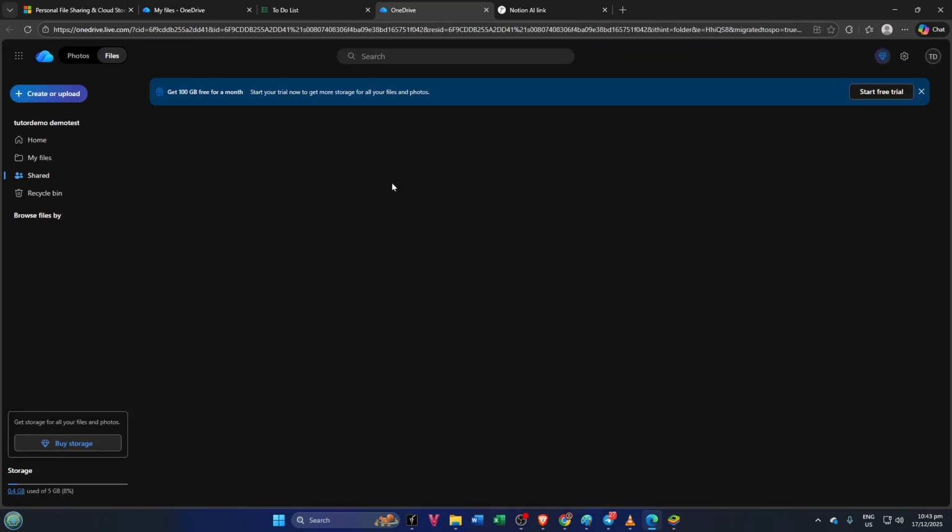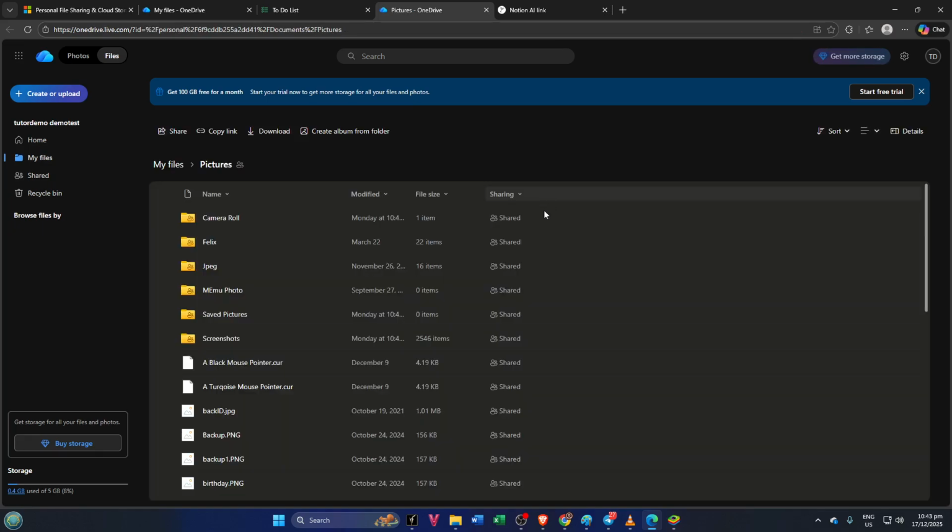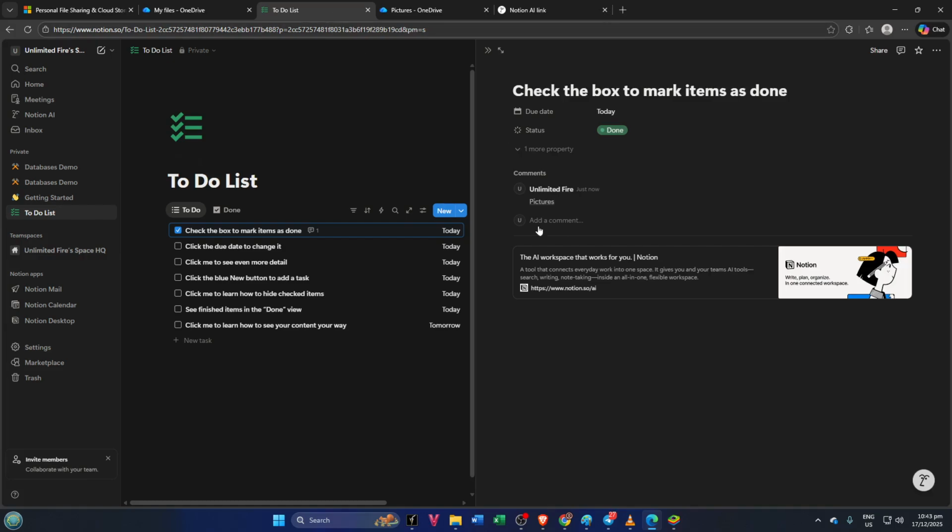And that's really all there is to it. From now on, you'll be able to glance at your OneDrive or SharePoint files directly from Notion. No extra tabs, no hunting for the right window. It's a small workflow tweak, but it makes a huge difference, especially if you work across multiple platforms or collaborate with a large team.